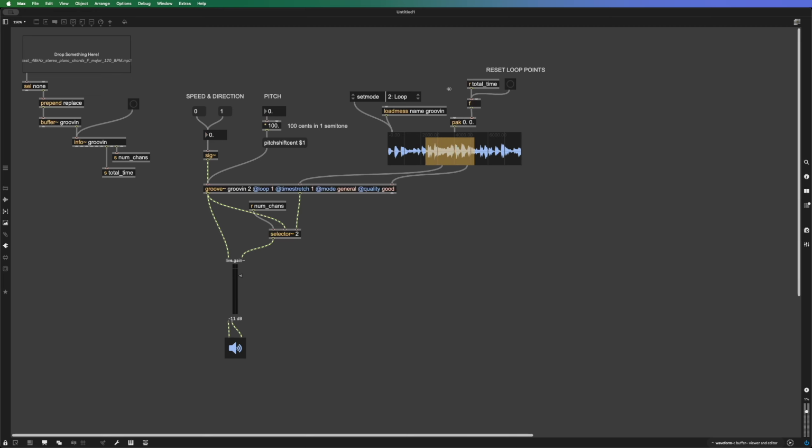Now, as I promised, let's add in enveloping. And how are we going to do that? We're going to use the rightmost outlet, which is the loop sync output. Let's take a look at what comes out of here using live.scope. You'll see it's a phasor that is timed with the start and ending point of the current loop.